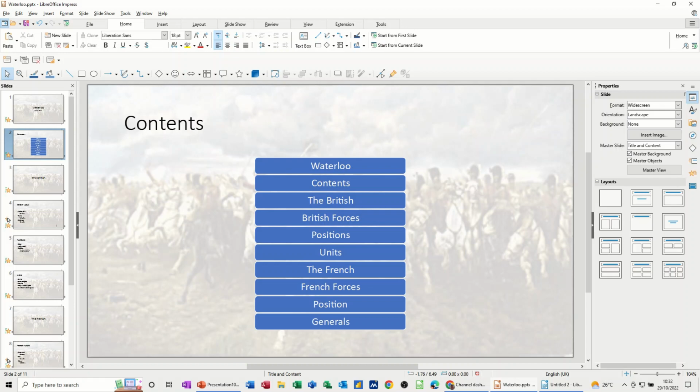Hi guys, welcome to this session in LibreOffice Impress. In this module, I want to show you how you can create a table of contents and an index slide for your presentation. So I've got a presentation here.